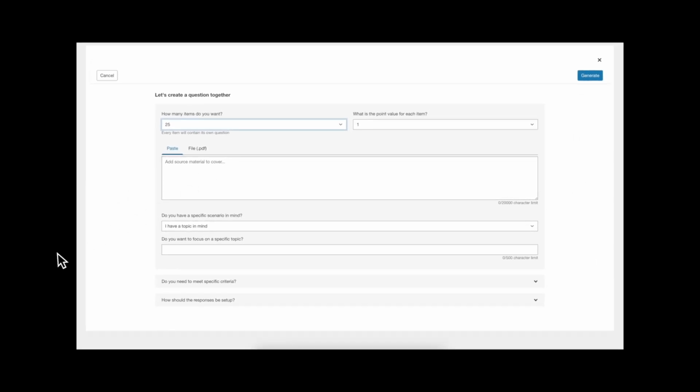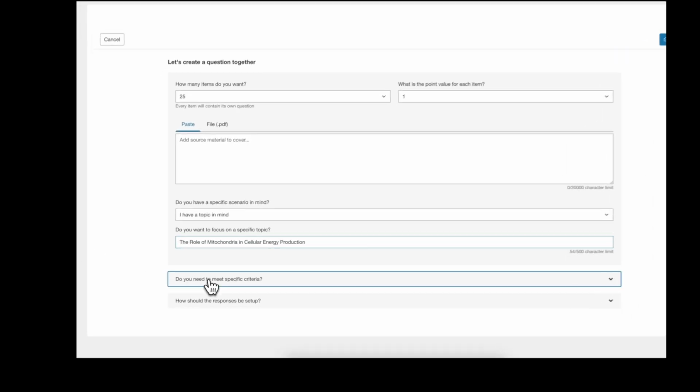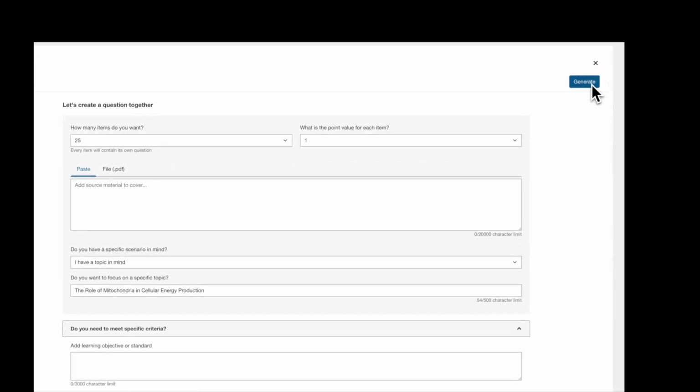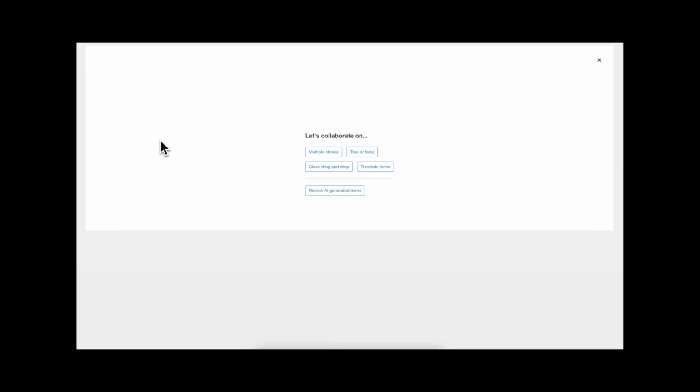I won't put any source material in. I'm just going to put a topic in based on the sciences, the role of mitochondria in cellular energy production. And maybe this time I'll just do straight recall. I'll do Bloom's knowledge. Then I will click generate. Once I've generated, I come back to the homepage and I can review AI generated items.